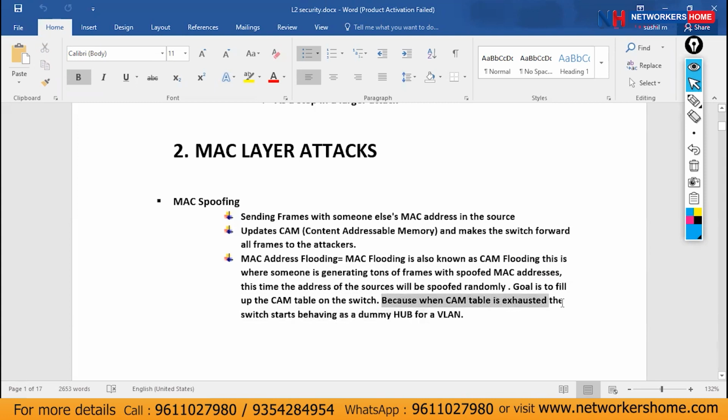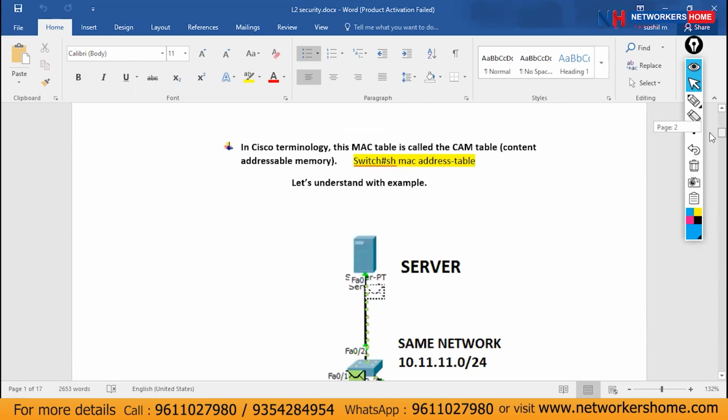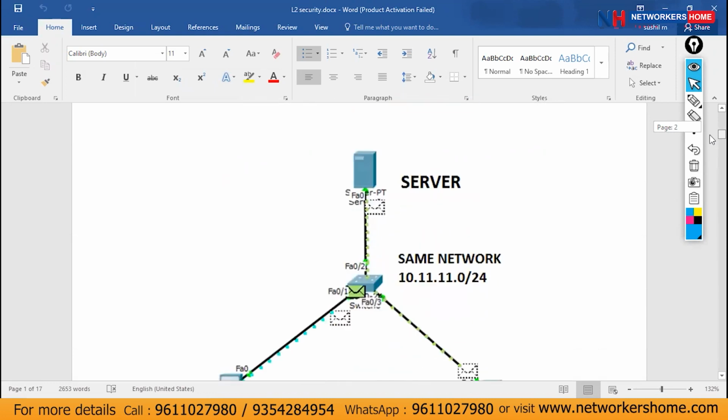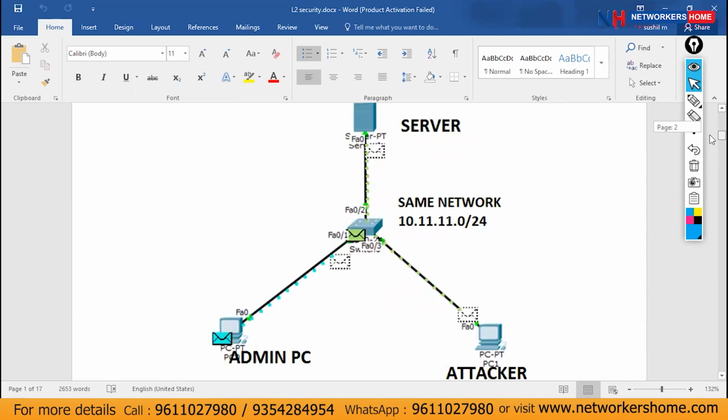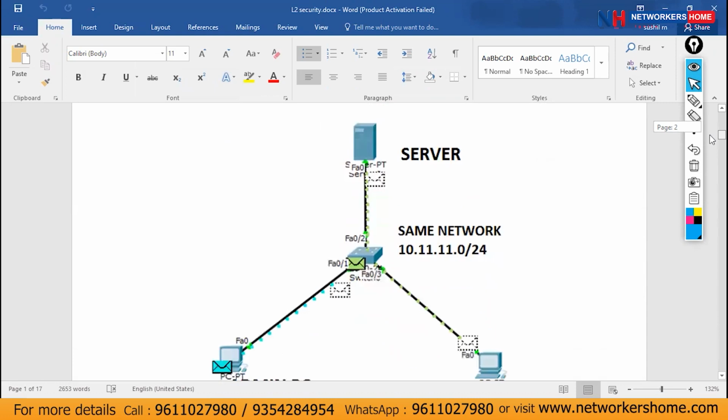Because the CAM table is exhausted, the switch starts behaving like a dummy hub for a VLAN. So in a particular broadcast domain, in a particular VLAN, whatever ports are assigned, it will start broadcasting if your CAM table is full. Okay, so it acts like a dummy hub. So let's understand with an example over here.